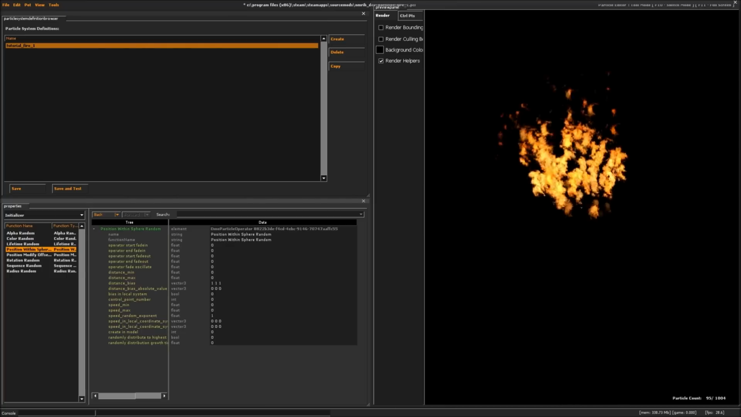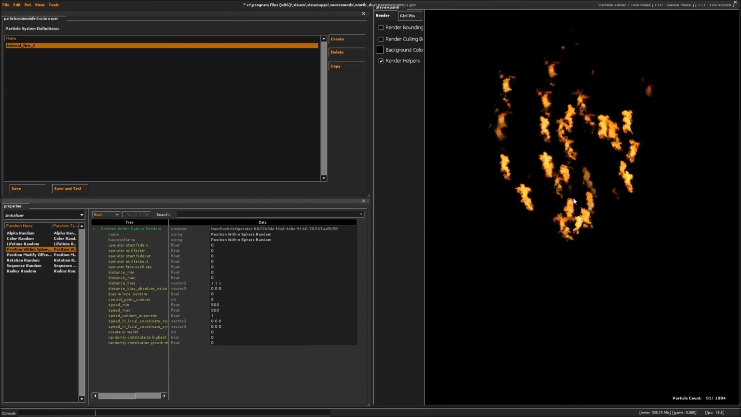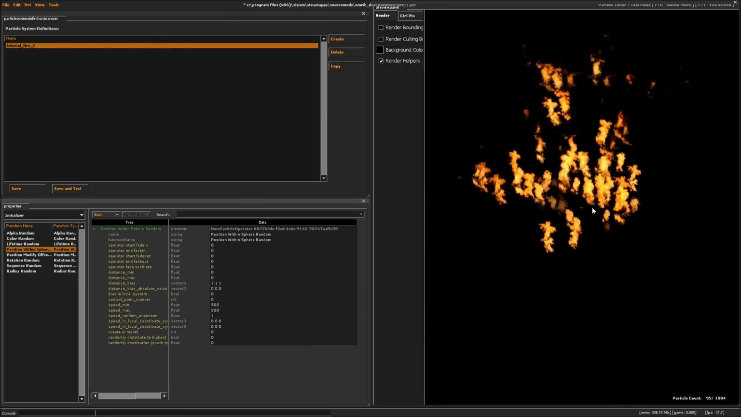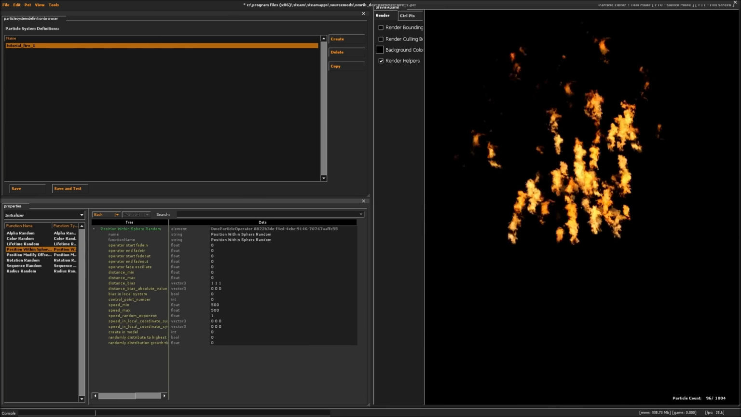So here's an example. You can see that the particles are going out more wildly because it's trying to go and shoot from where the sphere would be. Basically where the little XYZ indicator is.